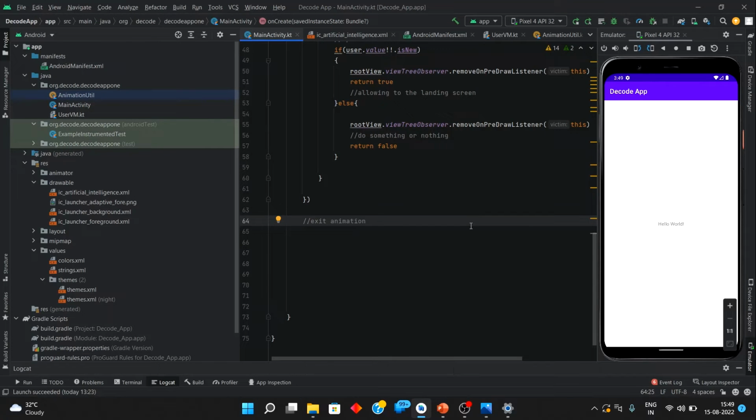So after completing the pre-draw listener, let us proceed with the exit animation behavior for the splash screen. So the essential thing that we need now is an animation util. I'll give you the link for the animation util methods in the description. You can copy and use it, but for now I'll explain the basics of an animation util.